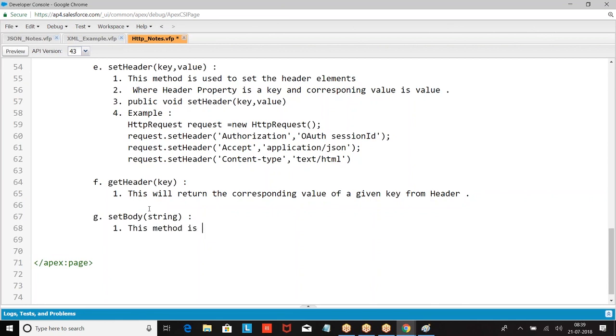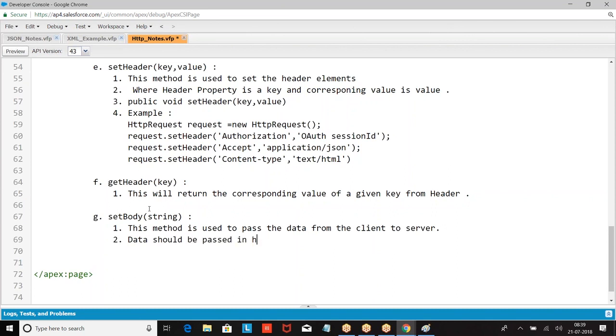This method is used to pass the data from the client. Data should be passed in the string format only. The next we had the maximum size of the data, 6 MB.